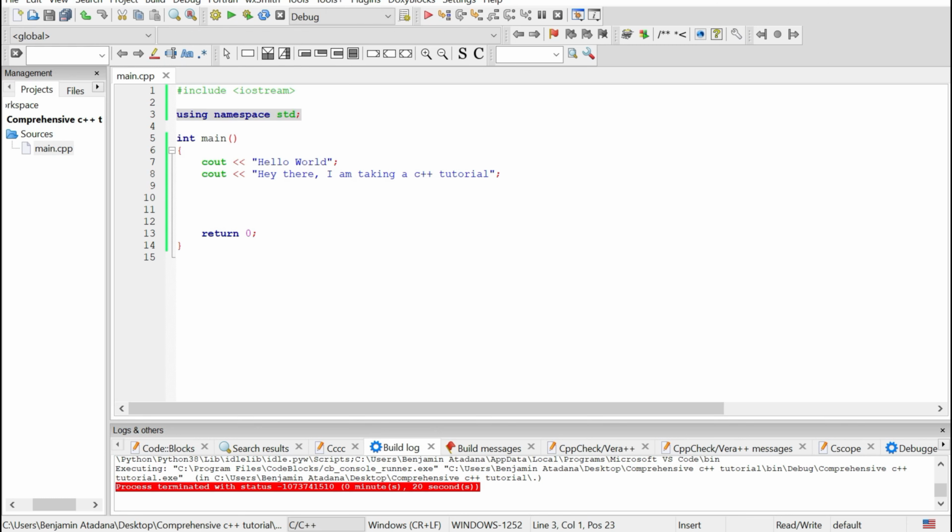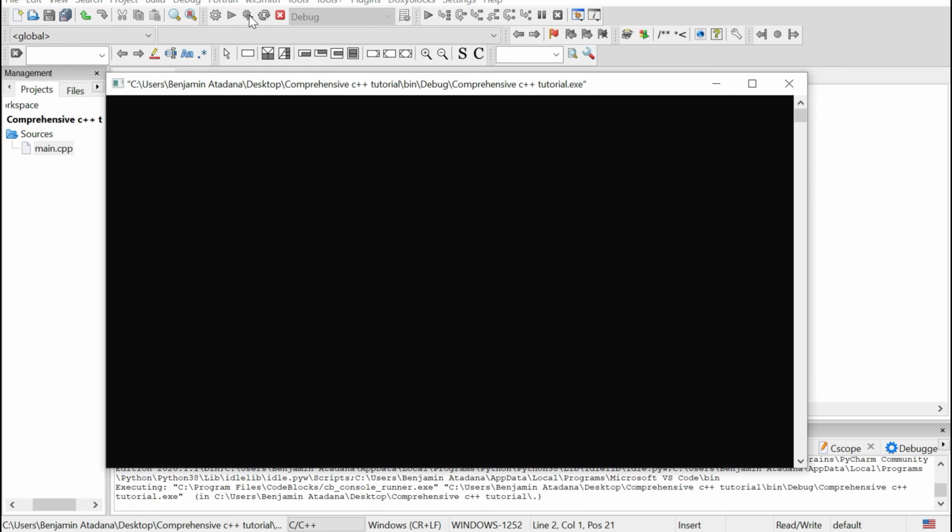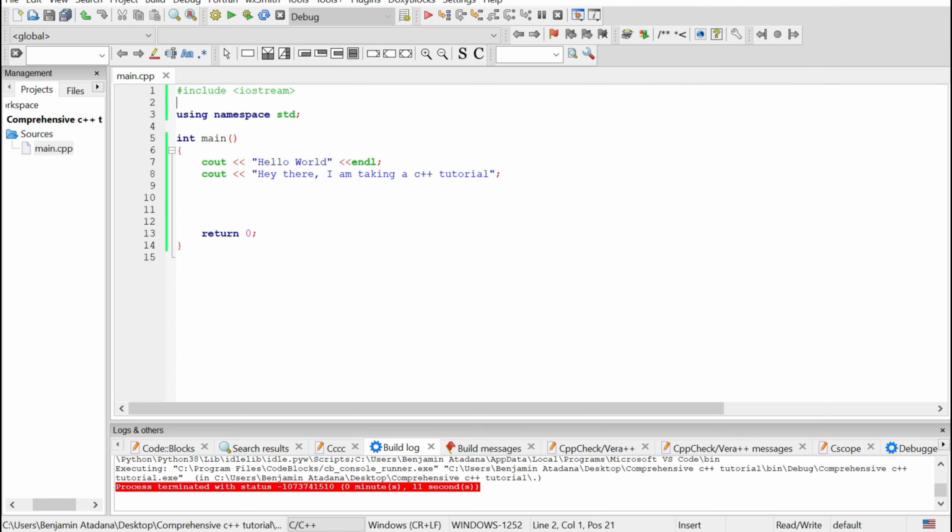Now with this line, we can then use the endl that I was talking about. So we have two less than signs and then endl. It means end line. So we run this program again and see what happens. And when we run it, we see over here that the hello world line was separated from the hey there, I am taking a C++ tutorial. So that's how to separate lines. By including this line, you then use this endl statement. And remember, before you can use this endl statement, you have to precede it with two less than signs, right?